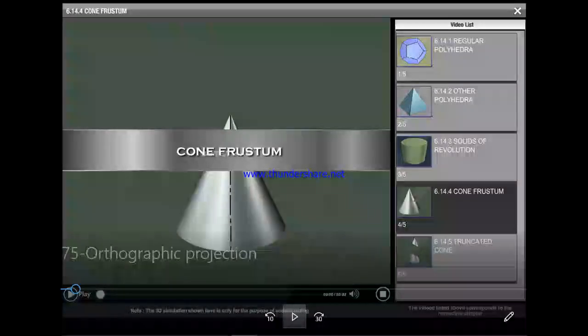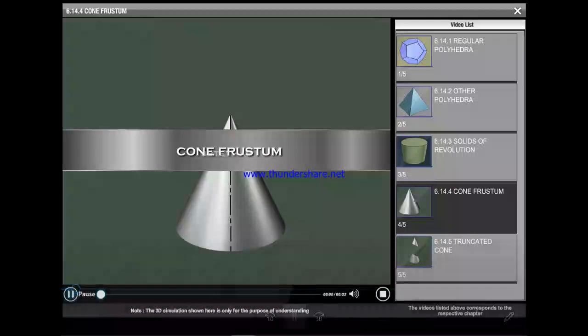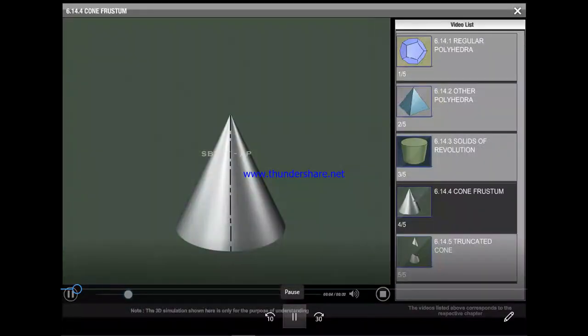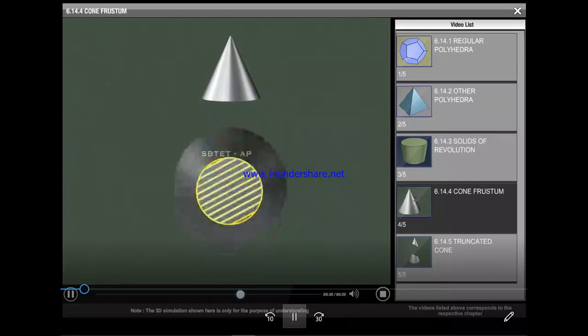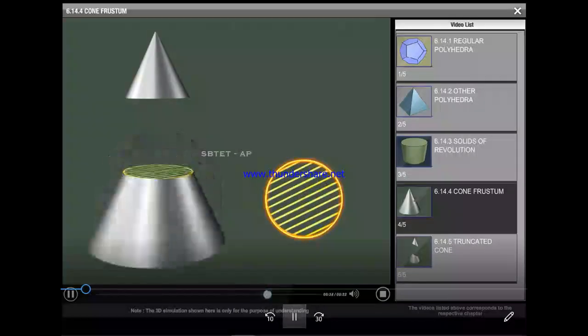Now note down the frustum in 3D view. Cone frustum. We will see how to get a frustum of a cone. In this, a cone is cut by a section plane such that the section plane is parallel to the base of the cone. The top portion of the cone is removed and the remainder is the frustum of a cone. In this, the cross section is a circle.